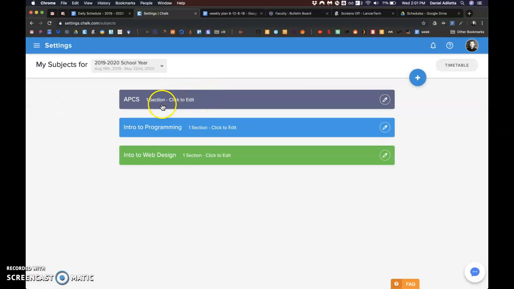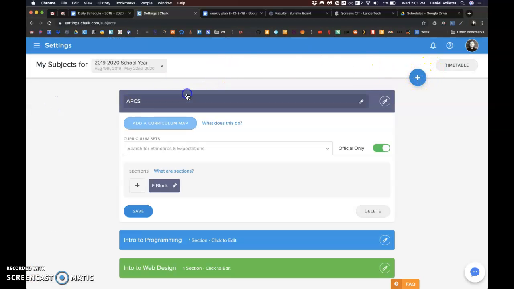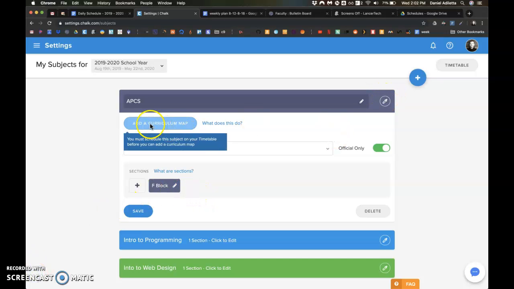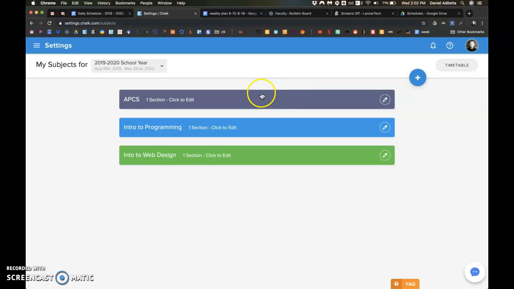I just did these, and so it's add a new prep, and inside each prep, you add in all of the sections for that particular subject you teach. This is fun, completely optional. Linking your curriculum map is important, but we'll come back to that. That's not what we're working on right now. What we need to do, however, is the timetable. That will get it to show up on your curriculum map.